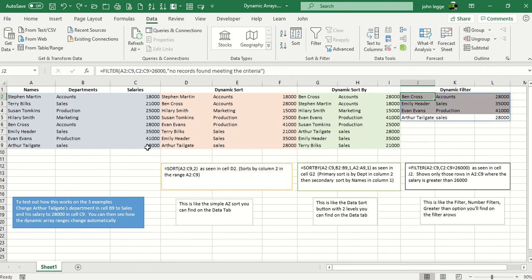And so there you have it. Dynamic sort, dynamic sort by, and dynamic filter.